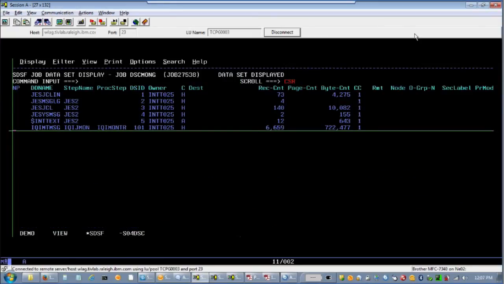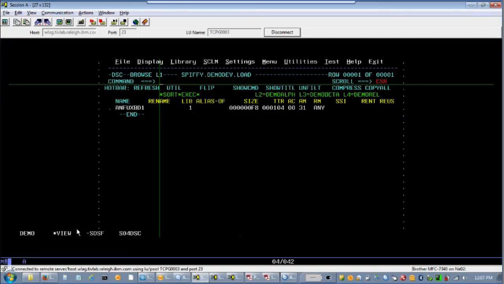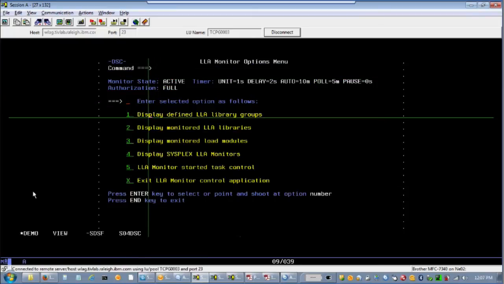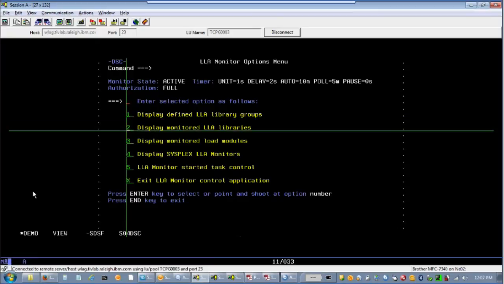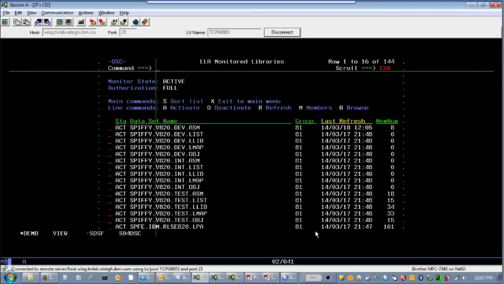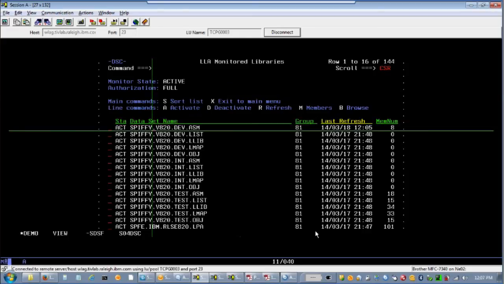And display the monitored LLA libraries. If I sort by last refresh, as you can see, this was the library where I just stored the member, and it was just refreshed.